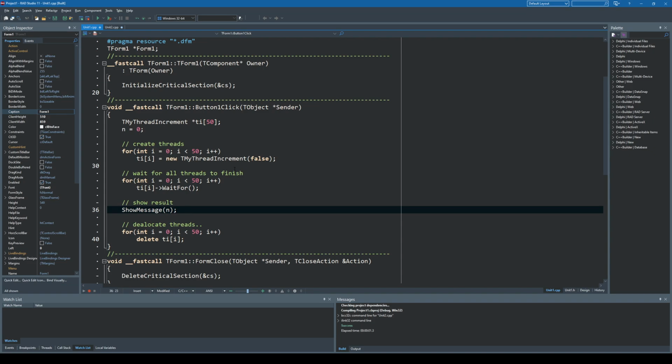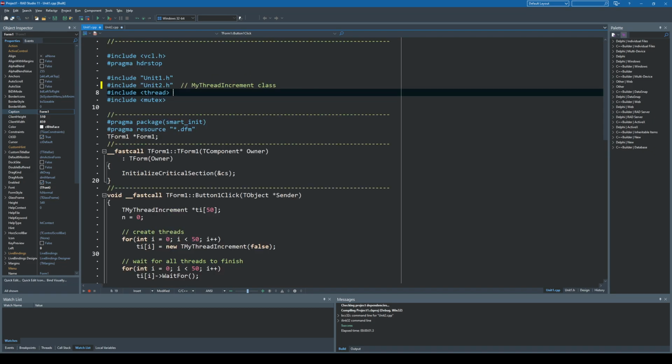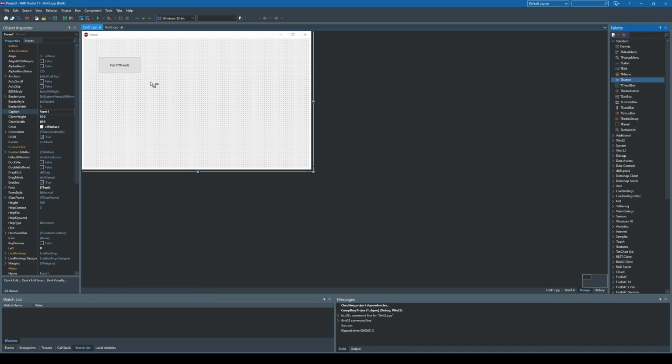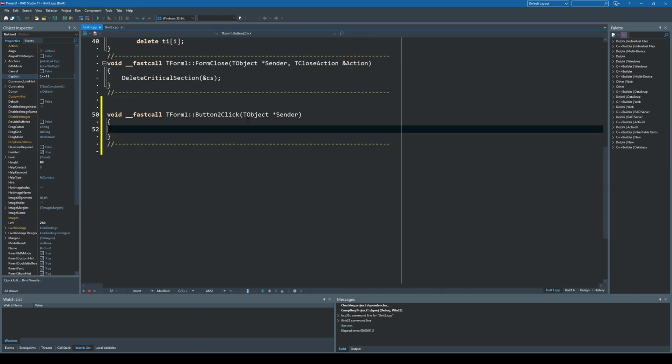Since this is C++ Builder, you can of course use a standard thread implementation as well. And in order to do that, you need to include a thread header. And in our case, we are going to show mutex as a locking mechanism, so we need to include a mutex header as well. And I'm just going to add another button here. So this will demonstrate the C++11 approach. I believe threading was introduced in the C++11 standard.